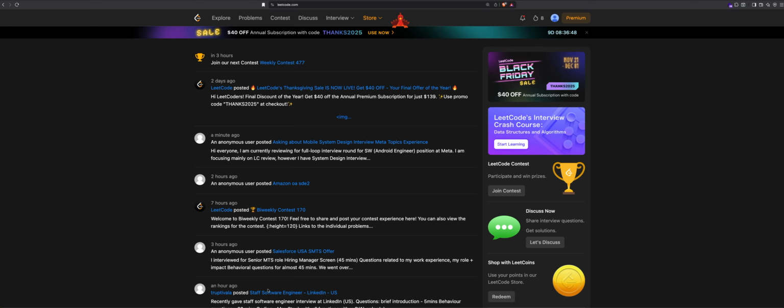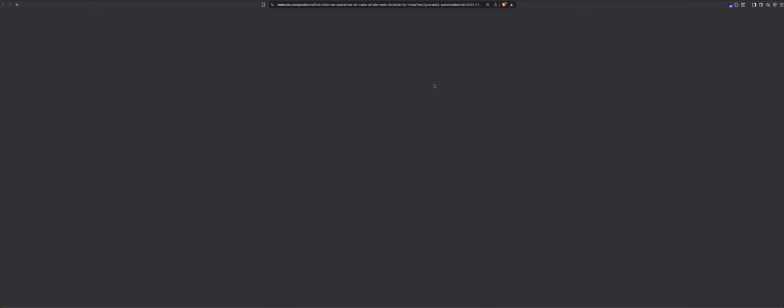Alright, so today I have done some configuration on my microphone and will see how far it goes with my audio. Let's continue solving the Leetcode problem.